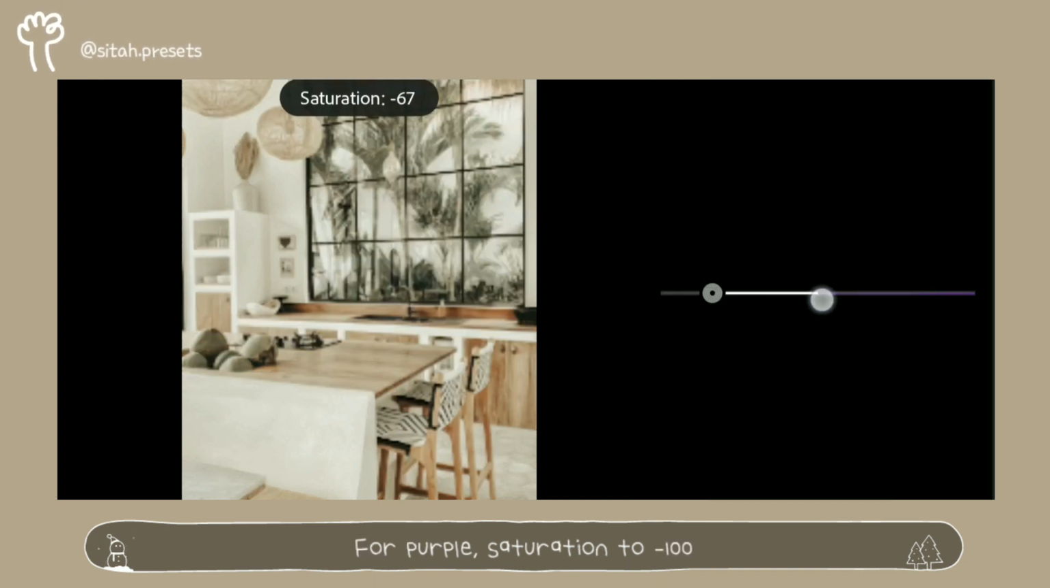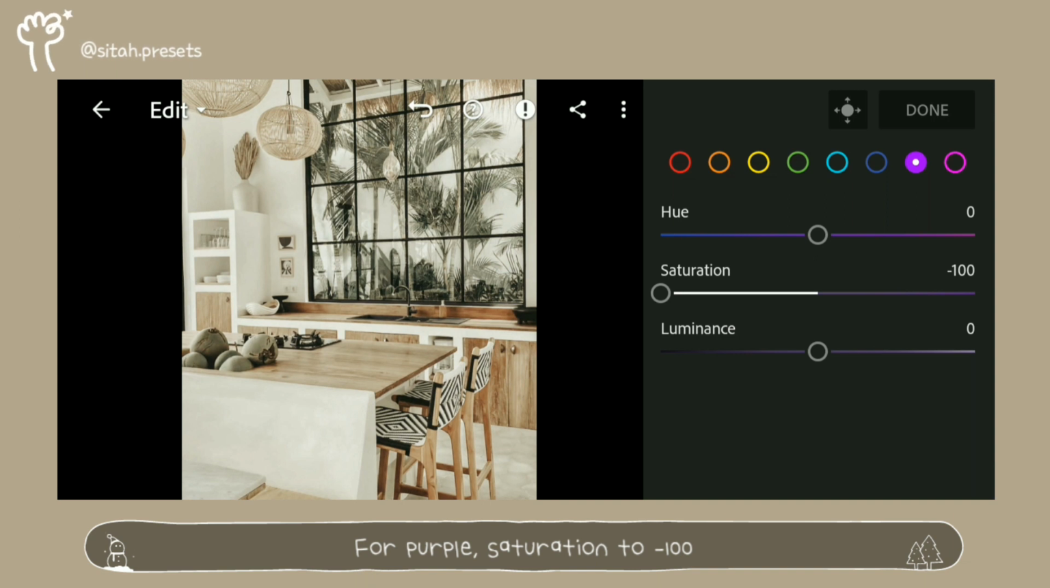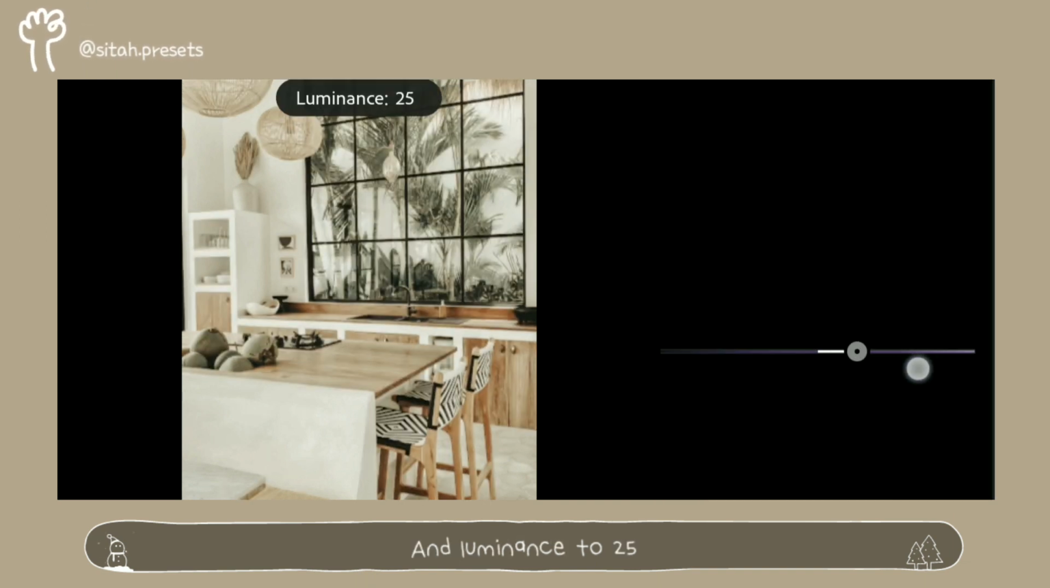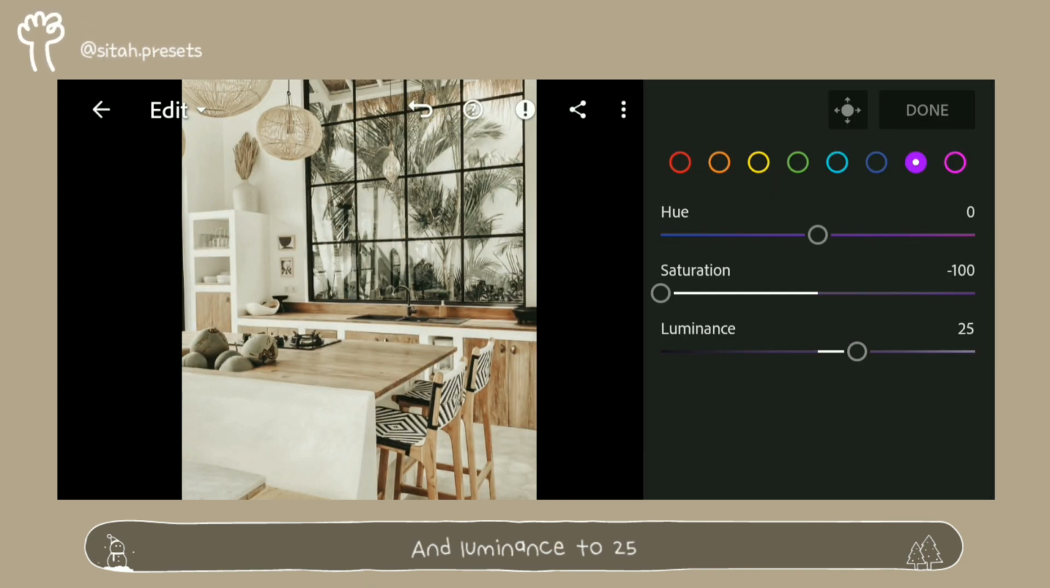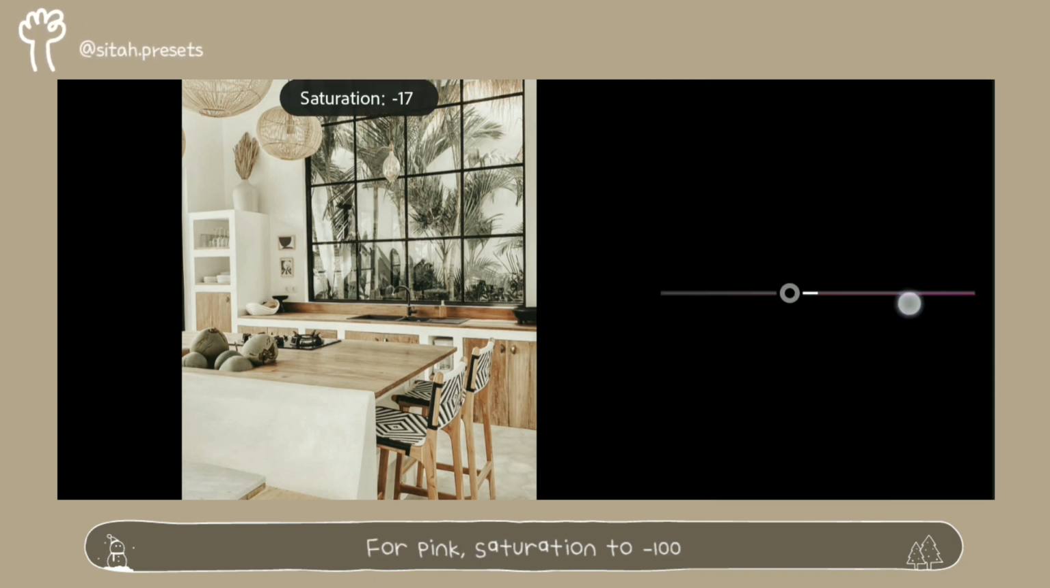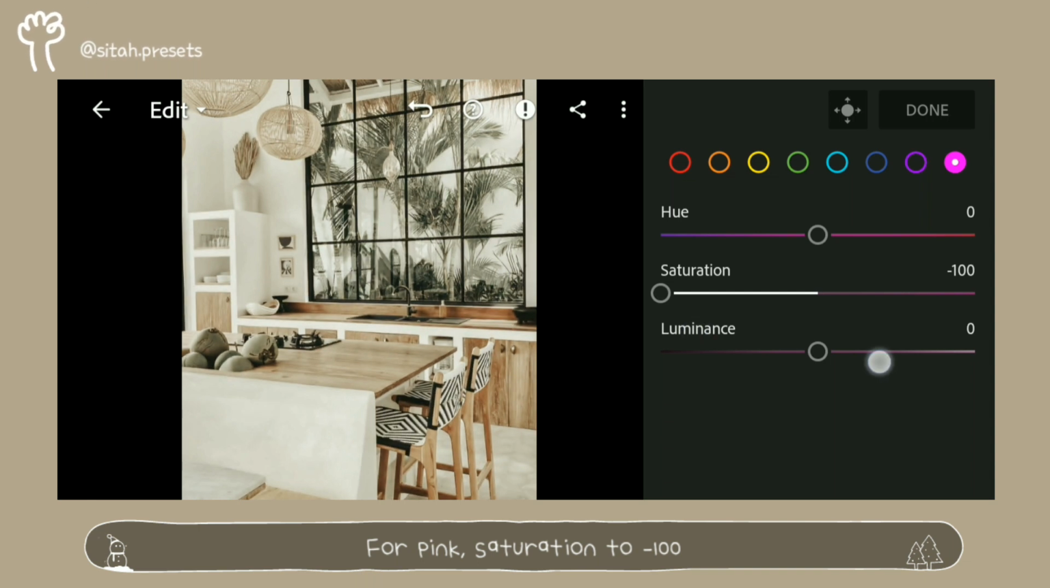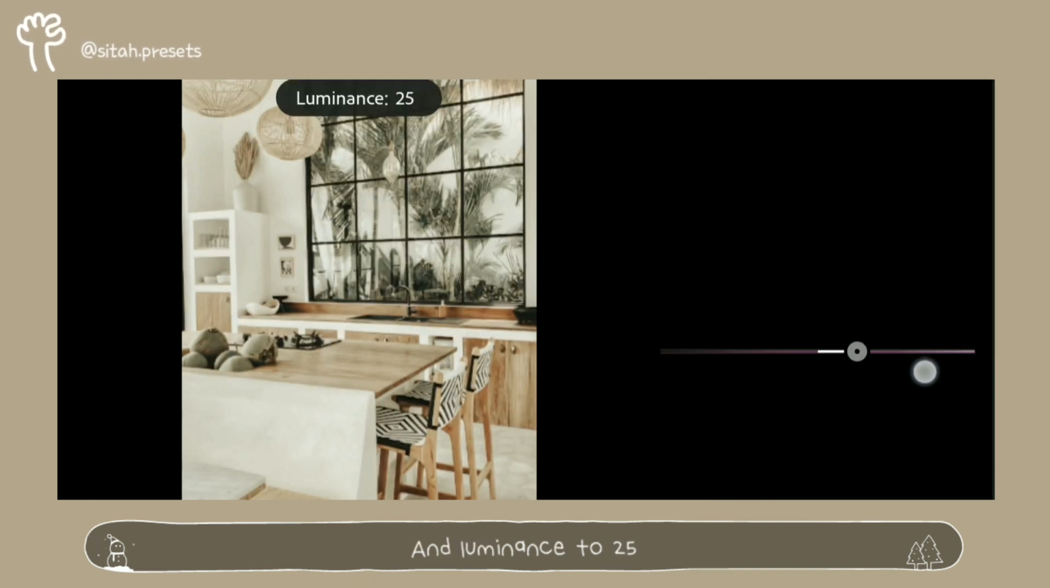For purple, saturation to -100 and luminance to 25. For pink, saturation to -100 and luminance to 25.